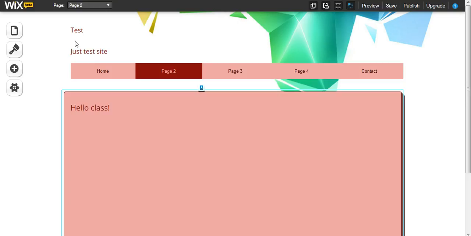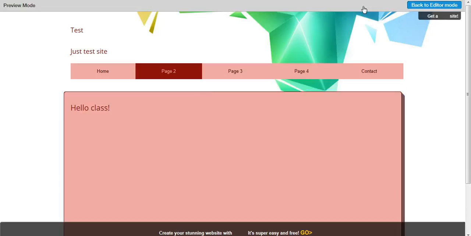Now that's how you edit the site. After you have finished, you can hit save, and I would recommend doing that as you are going along so you don't lose any of your work you've done. And then you can hit preview to see what it looks like.